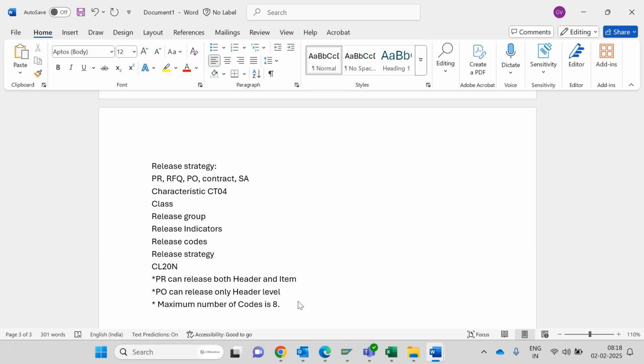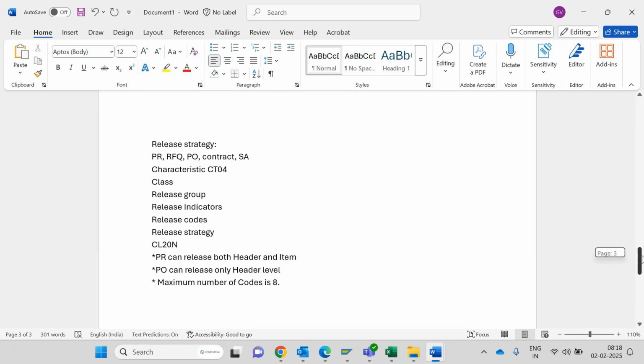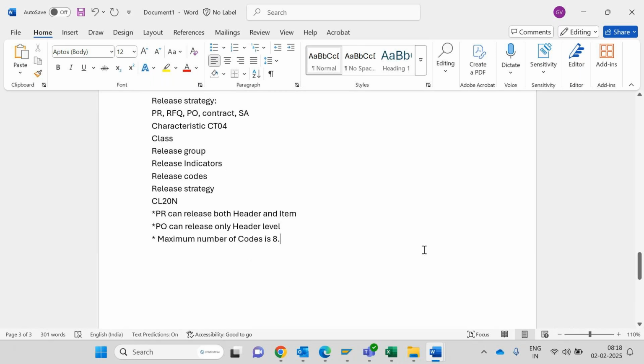As we discussed, the ABAPer is a technical resource. If any technical support is needed for the business, to enhance any new things which are not available in standard SAP, we will go to the ABAPer and get help to enhance and fulfill the requirement of the business. Okay. So this is about the release strategy. We will discuss it in detail when we go to the system.